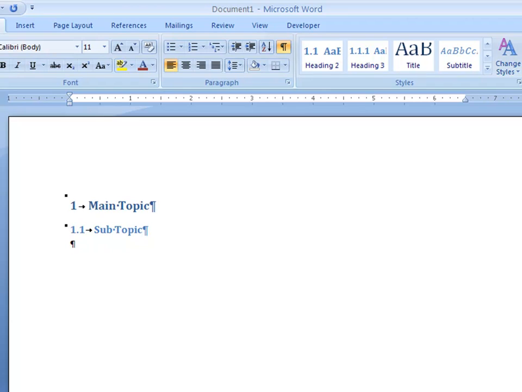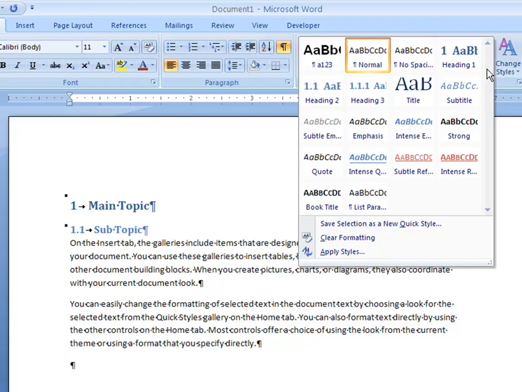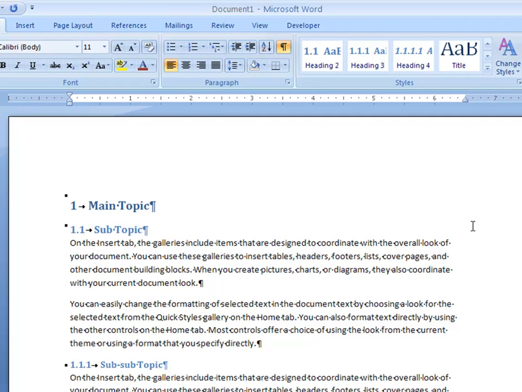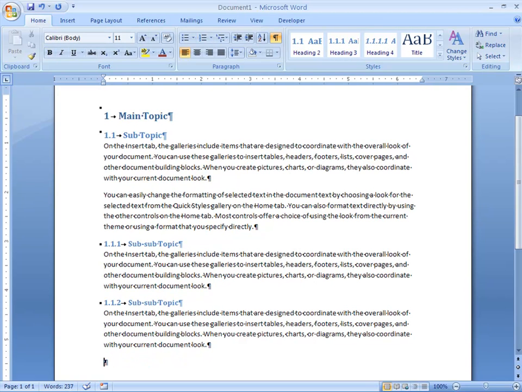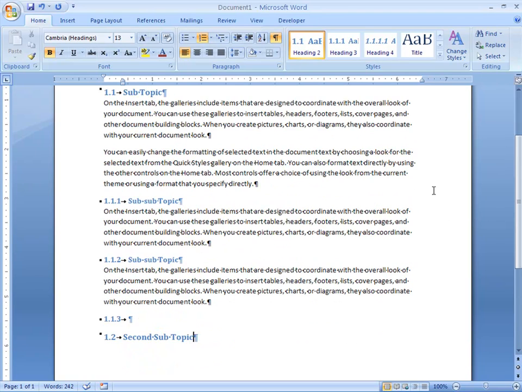Now, I may follow this with a paragraph or two of information, and then perhaps there'll be a sub-subtopic after that. And so I'll use my style gallery up here again now that I've got the multi-level list in place, and I'll go for heading three. After that, maybe a paragraph or two again. And then there might be another heading three after this. And you see how the numbering system works for that. Then maybe yet another heading three, and you see how this all works. After this, I might jump back up a level to another higher heading. I'll put a heading two in here. And so forth and so on.